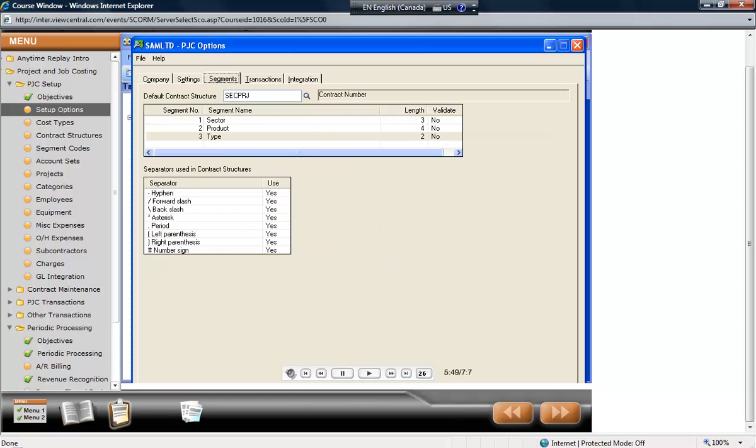The Segments page is where you define the segments you use for contract numbers and structures, and to indicate whether to use a validation table for each segment. You can define up to 5 different segments for contract numbers. You can define a default contract structure here as well. For this company, contract numbers are broken down by sector, product, and type.